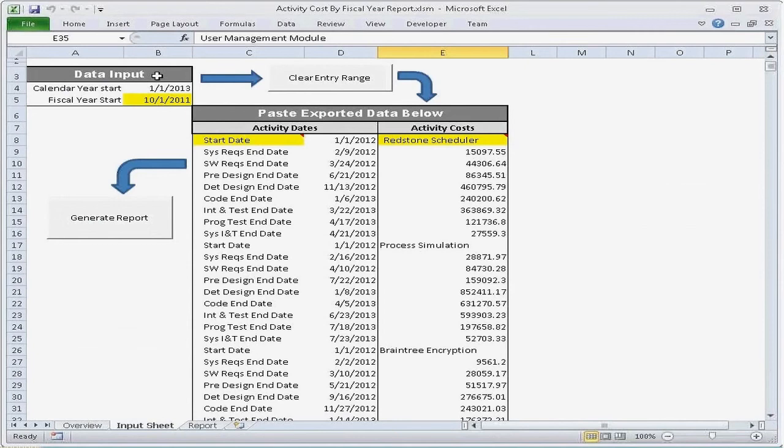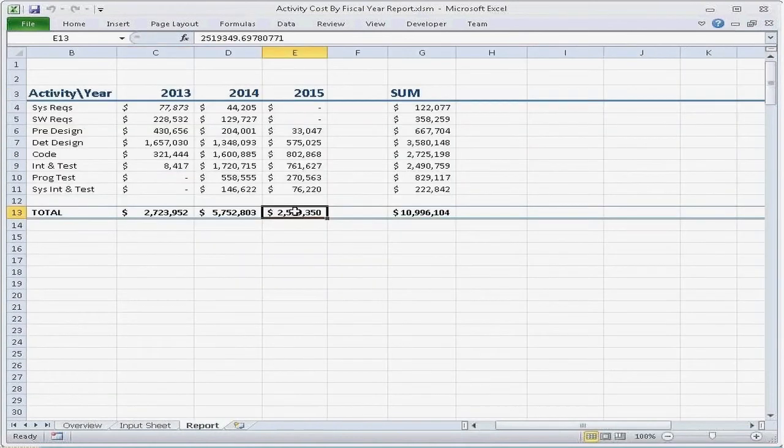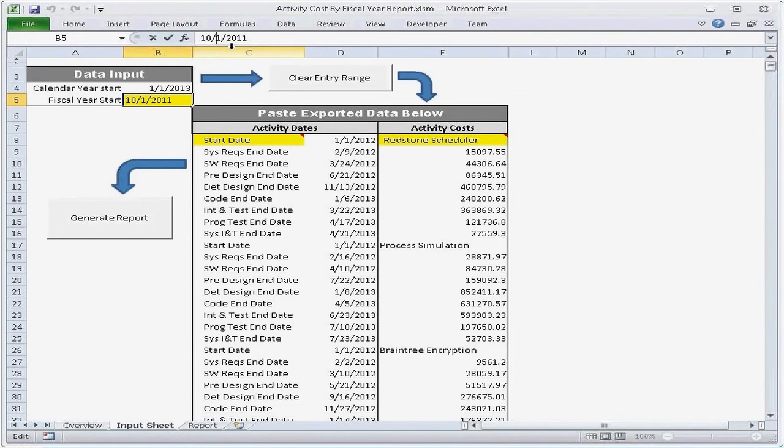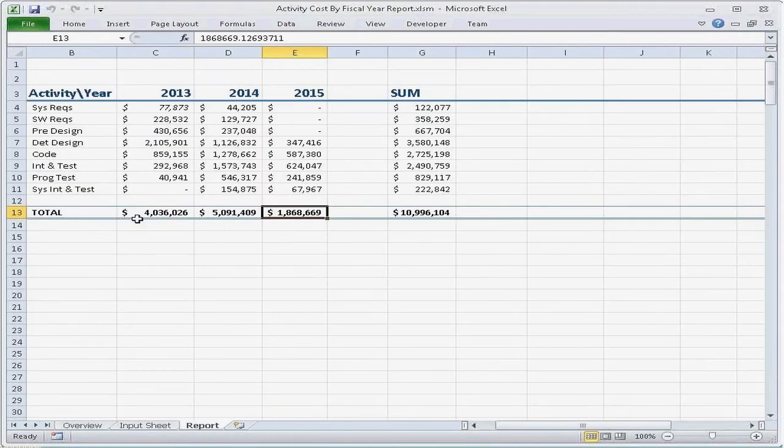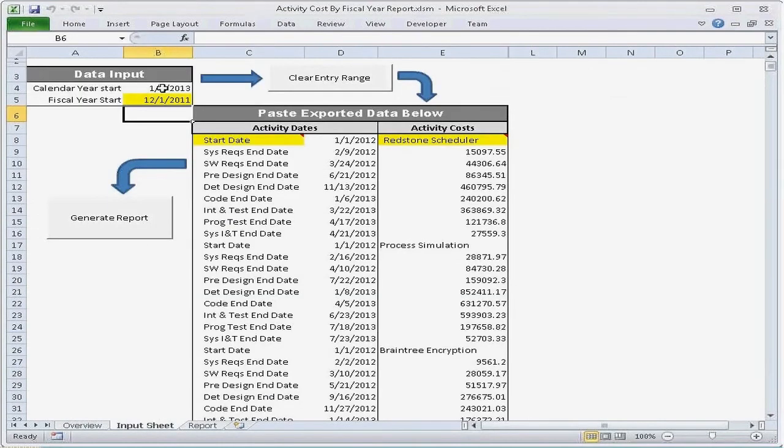If you go back to the input sheet, you can see we could change the calendar year and the fiscal year. Given the government shutdown, we might want to change the fiscal year. Let's change it to 12/1. I'll run that report again. And the breakdown changes to reflect the fiscal year start date. So if you have a varying fiscal year, no sweat. We can handle that in this report very easily. And of course, if you ever want to change the calendar, you can do that too.